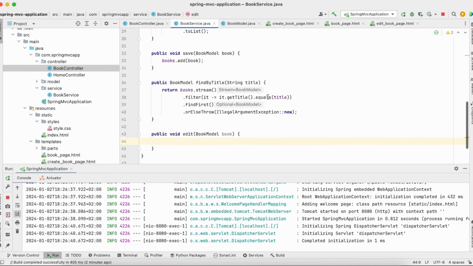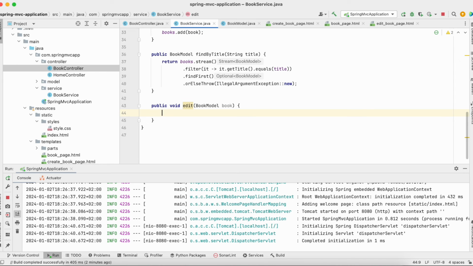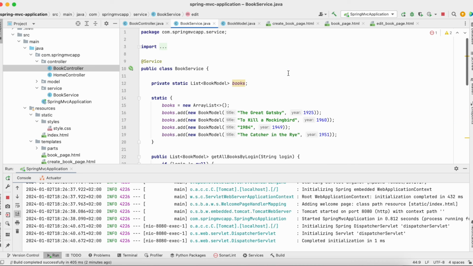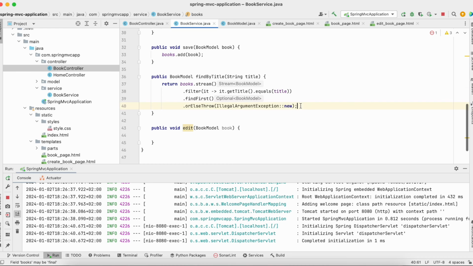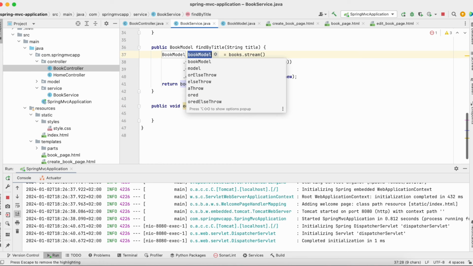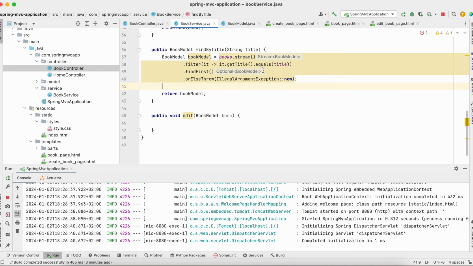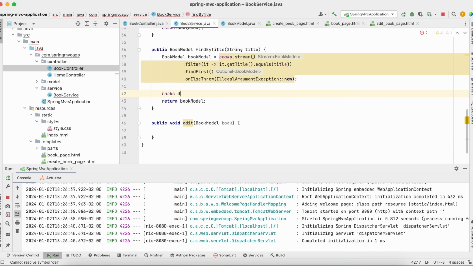And edit is kind of tricky because I need to delete first and then add new object to this books. But I also can't just delete by title because user can change the title. Okay, and what can I do in this case? I can do next trick. It's not very good. I can use something like that. Okay, and I can just use books, delete book model after I found by title.